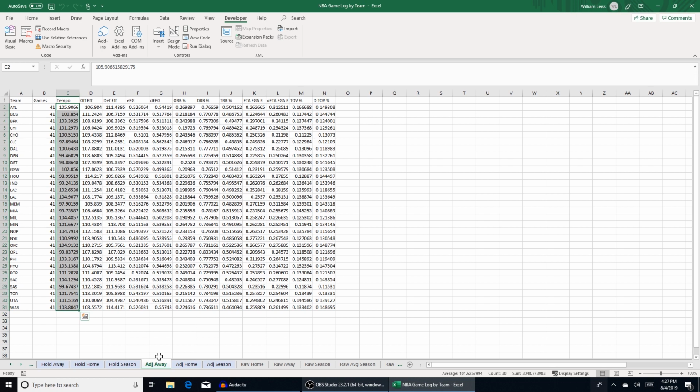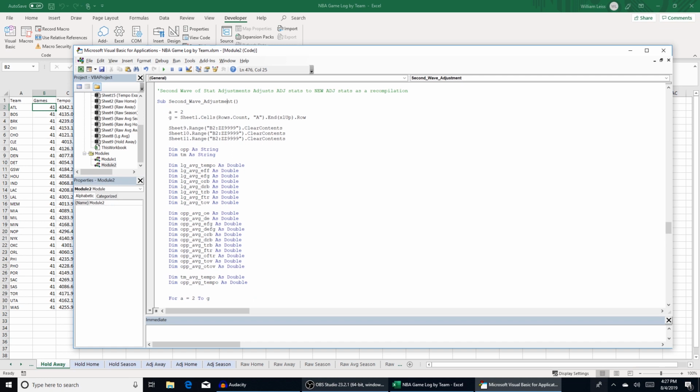It's called a recompile. You keep recompiling your stats until they stabilize. You can do this as many times as you want. You can do it once, twice, 3. You don't have to do it at all. But the more you do it, the more your numbers will stabilize. So our function here is called sub second wave adjustment. It's the second wave of stat adjustments into a new adjusted stat.